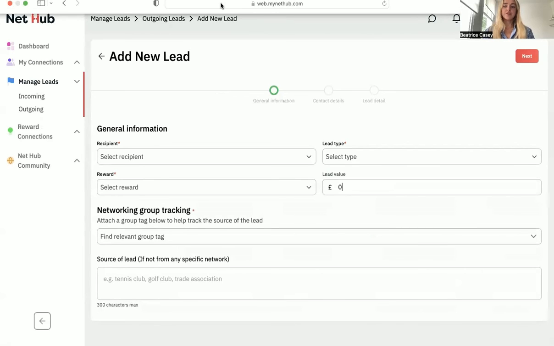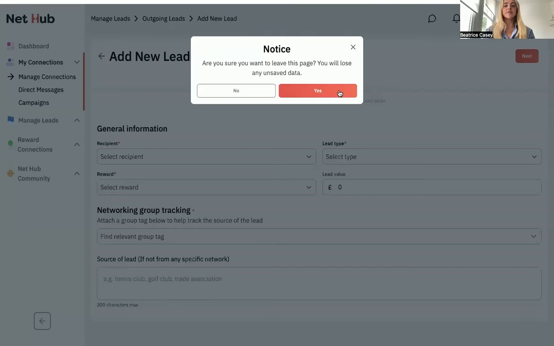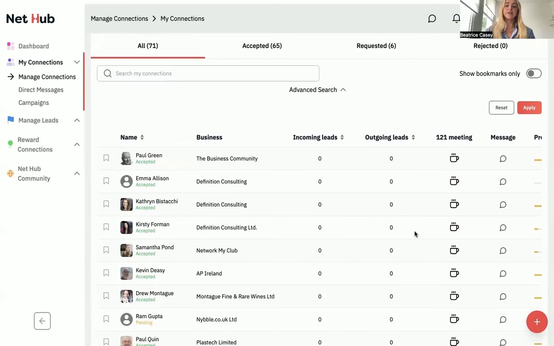We have another question here. How can you message a connection? You can message a connection by going to My Connections, selecting Manage Connections, and it brings you through to all of your connections here. You can then select Message Connection, and this will bring you through to a direct message with your connection.